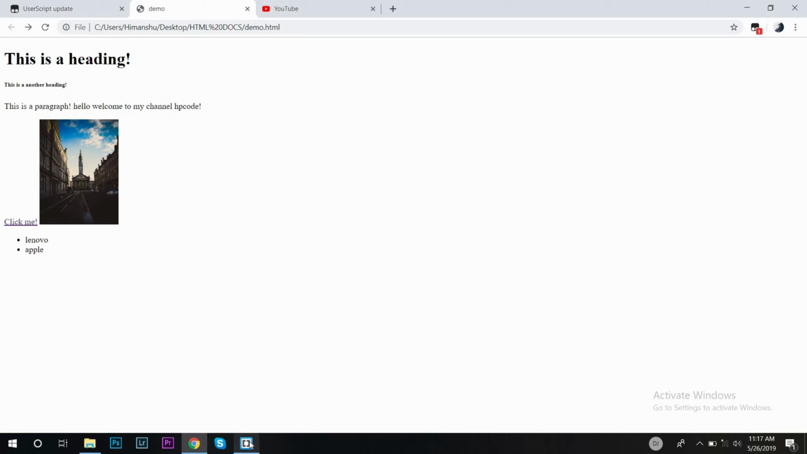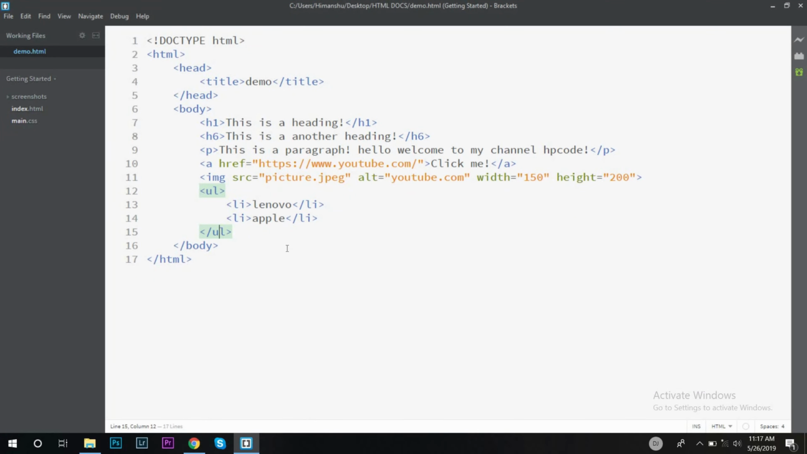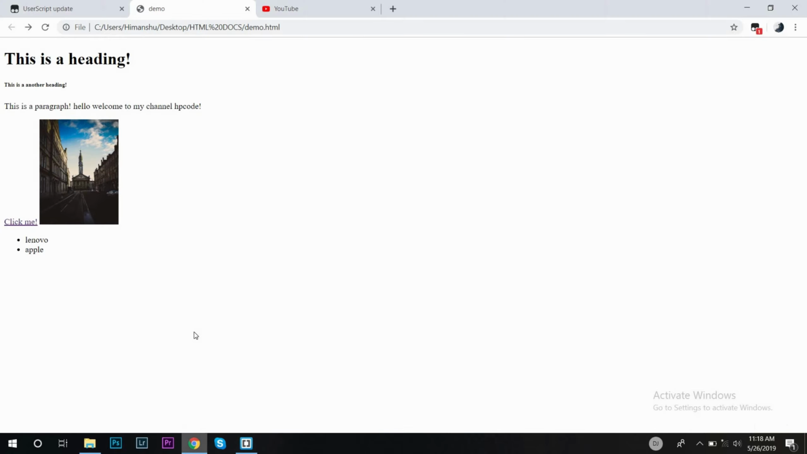And now if we want to display a button in our web page, then we will need the button tag, and here I am writing something, Click me, and save it again and refresh.